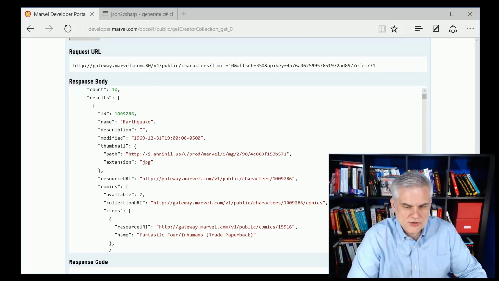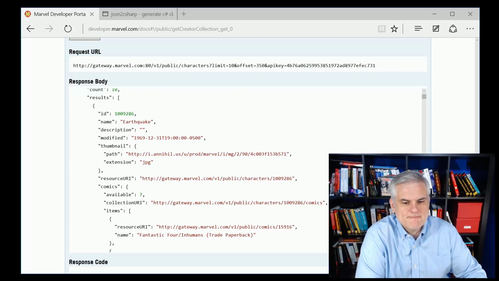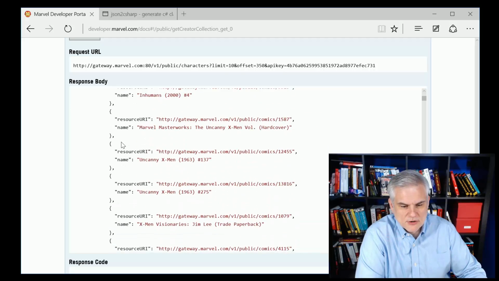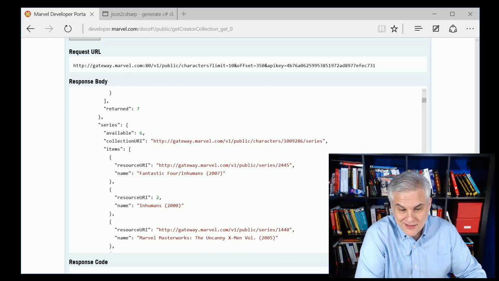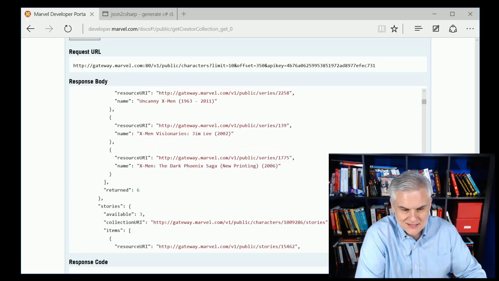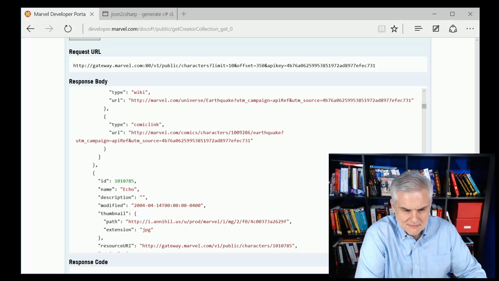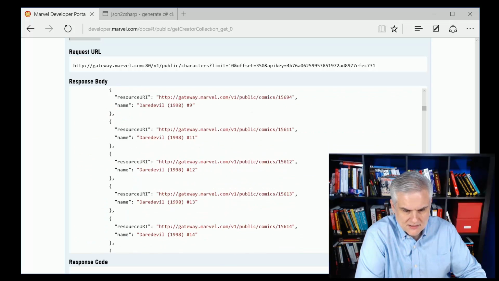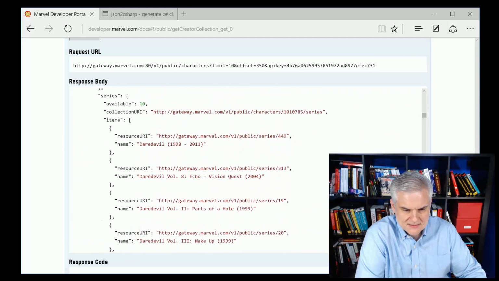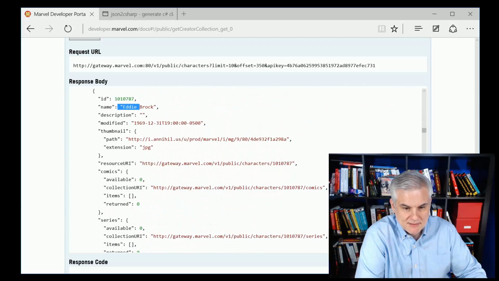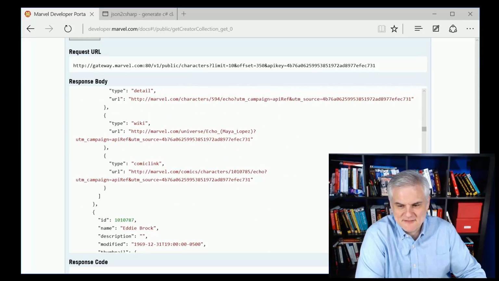So not really sure what the issue was, but you just got to kind of work through some of these things, right? So in this case, we start with the letter E. So we're looking at Earthquake. Never knew that character. Then the one after that is Echo, right? And then the one after that, Eddie Brock. Okay, and we could go on and on from there.